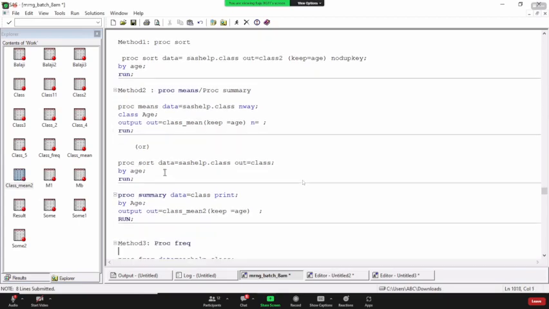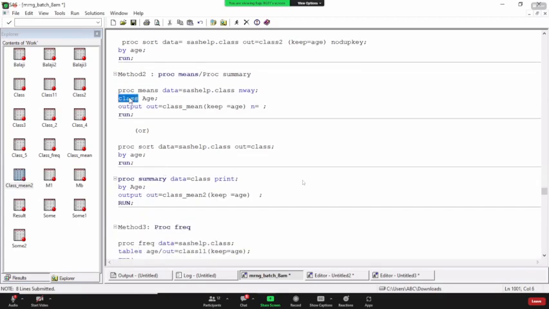Either use a class statement or use a by statement, anything. Both will give the same output. Either use proc means or proc summary, anything was fine. Okay, clear everyone?